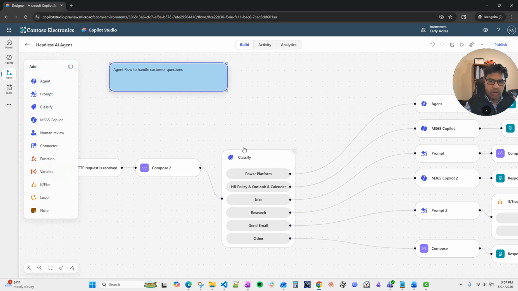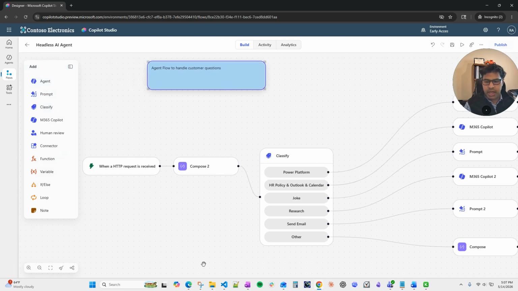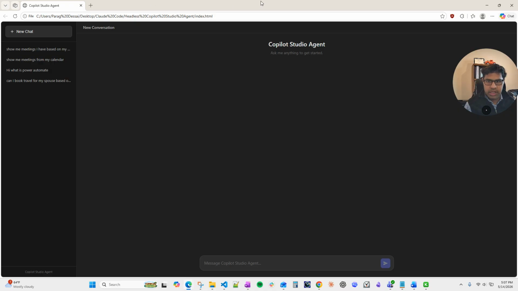Now I'll show you how this works. What I did was I created a custom canvas on my local machine, and what it's doing is asking the user to type their questions or message here. So you can basically interact with this agent, and it's using that workflow to get the responses.